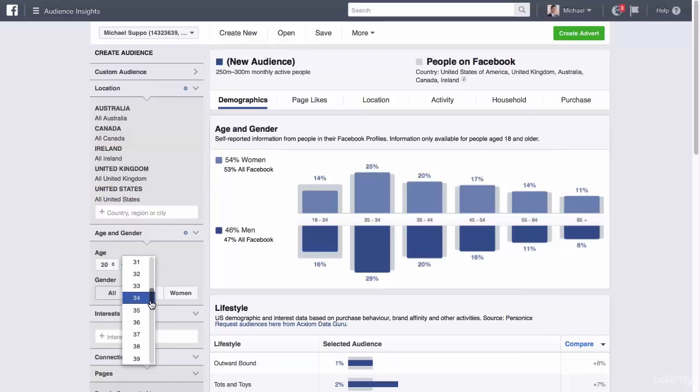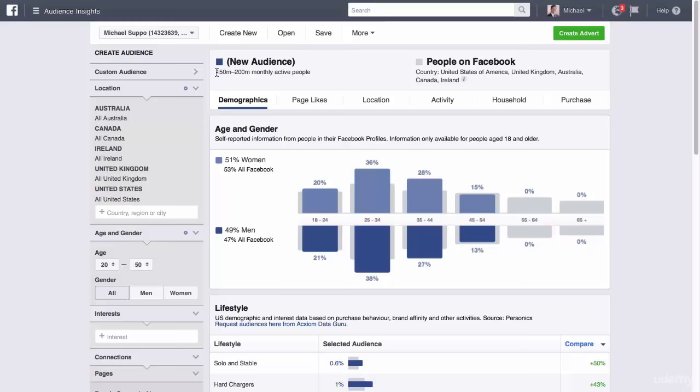So I have found that the people who interact with my courses the best are people that are 20 to 50 years old. So I'm going to put 20 to 50 here. And that whittles us down to 150 to 200 million.